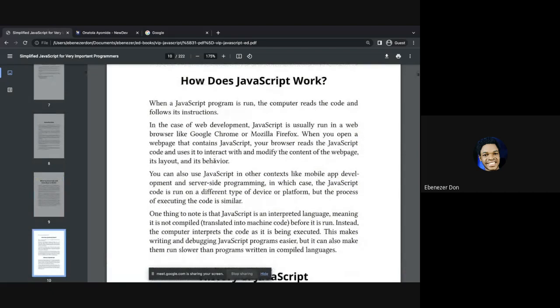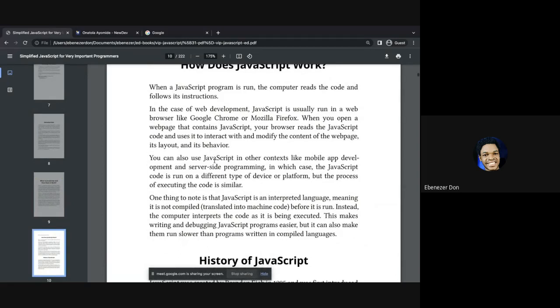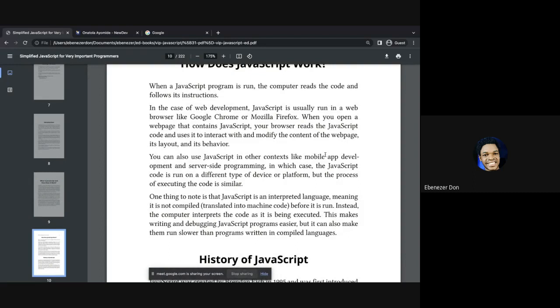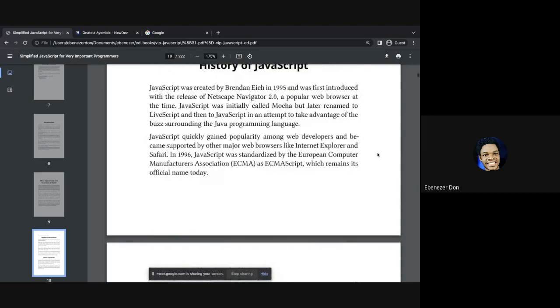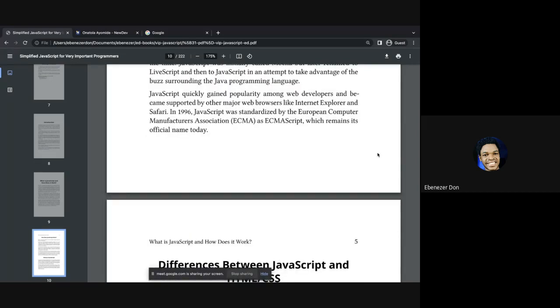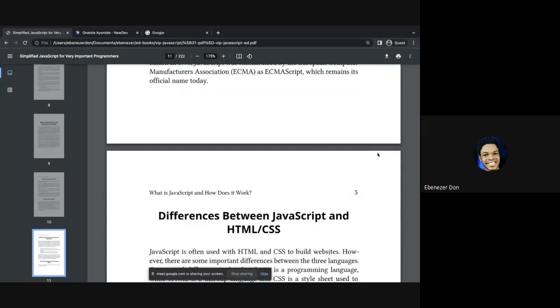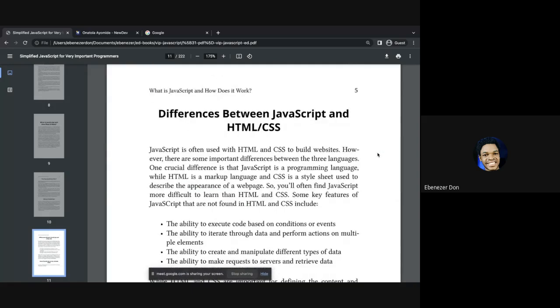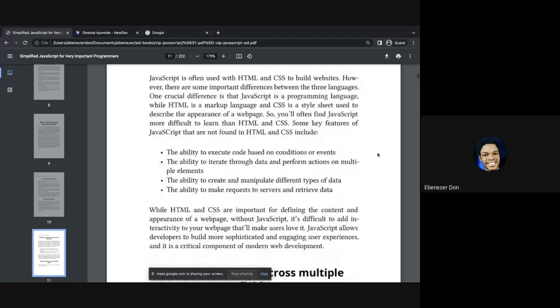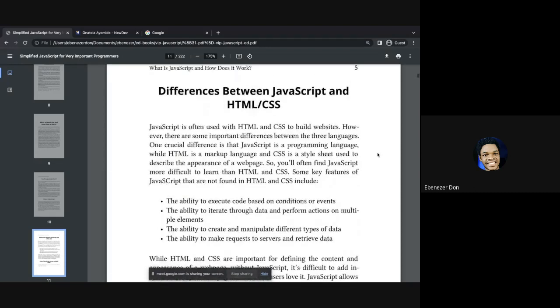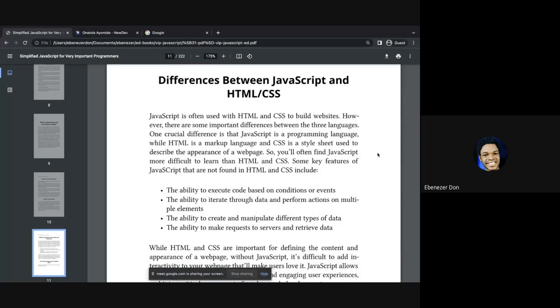How does JavaScript work? When a JavaScript program is run, the computer reads the code and follows its instructions. In the case of web development, JavaScript is usually run in a web browser like Google Chrome or Mozilla Firefox. So that's for web development. But remember, I said JavaScript is now used across several fields besides web development, like server-side development. We're using Node.js for that. I'm sure you've heard of Node.js, or if you've not, Node.js is basically JavaScript on the back end.